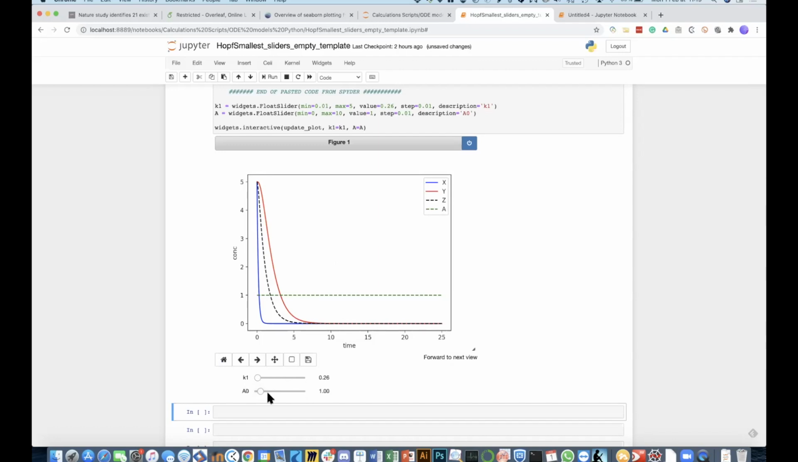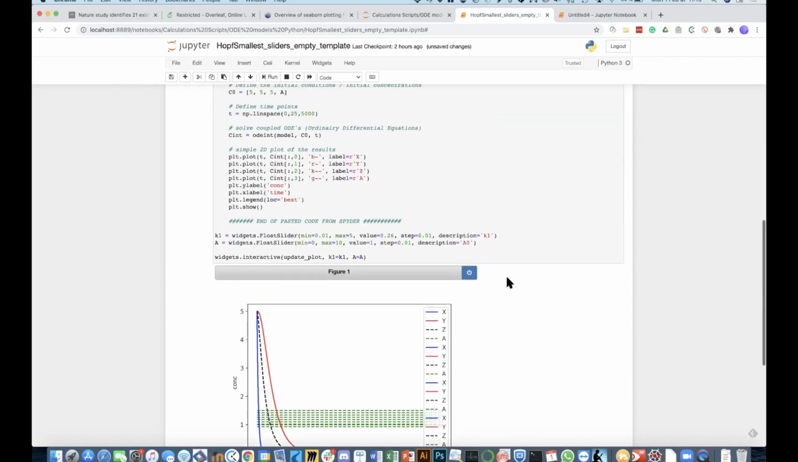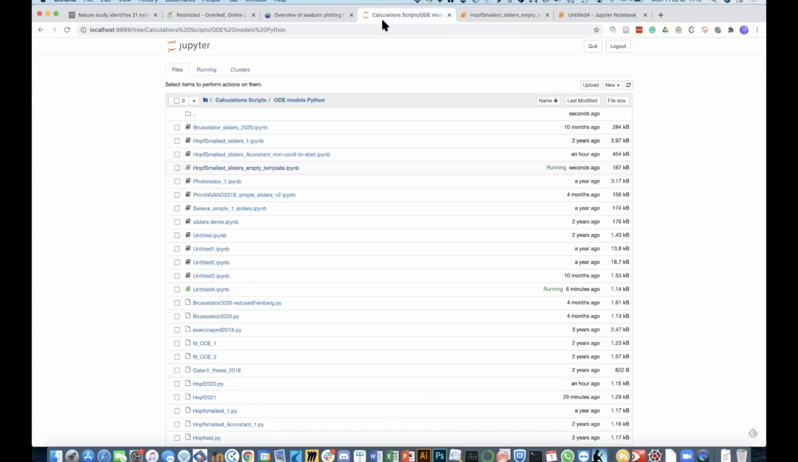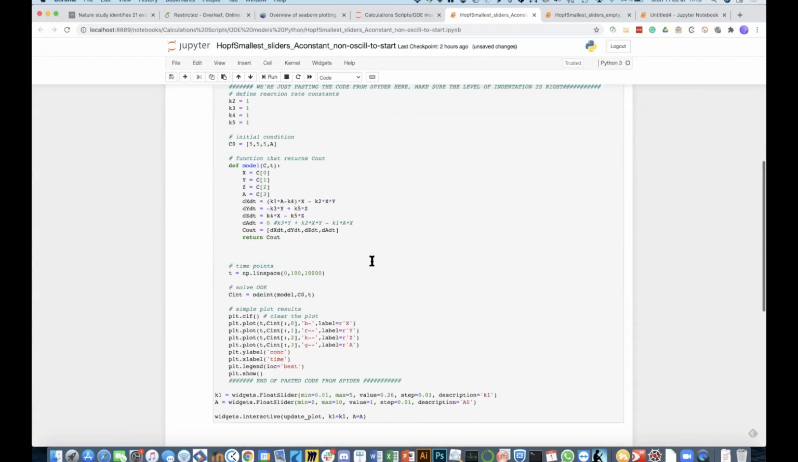K1 is 0.26 and A0 is 1. So you can drag this solution, and there's another problem. It's not deleting the old plot, so we have to do something. I always forget what that is. I'm just going to look in my notes.